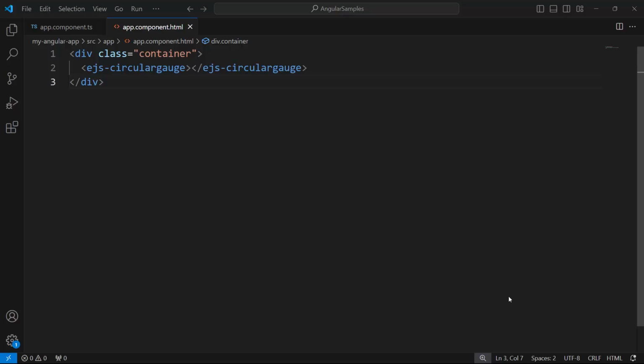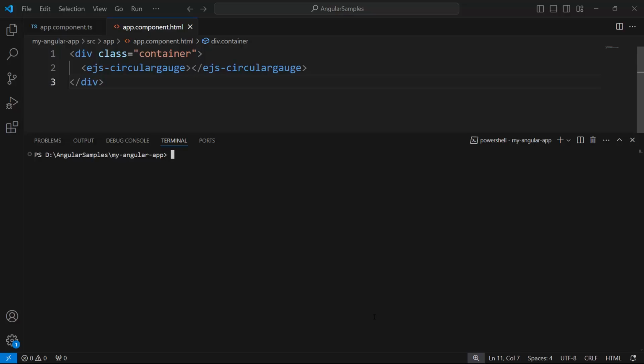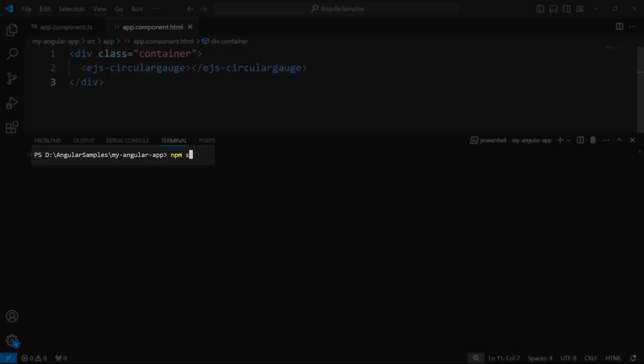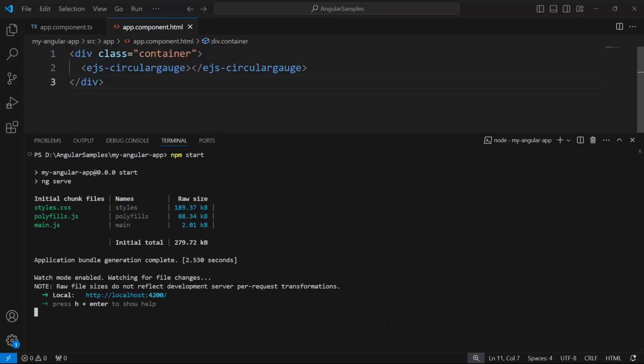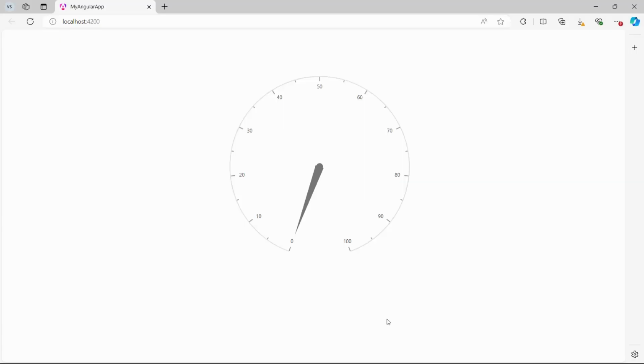To learn how to get started with the Angular Circular Gauge component, refer to the video linked in the YouTube card above or in the description below. I will run this application using the command npm start to show the initial demo. See, the circular gauge is rendered. Now I will show you how to customize the axis. Here, the axis line is rendered based on the theme color.